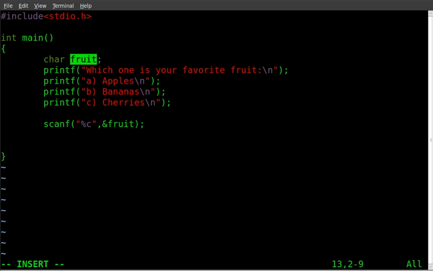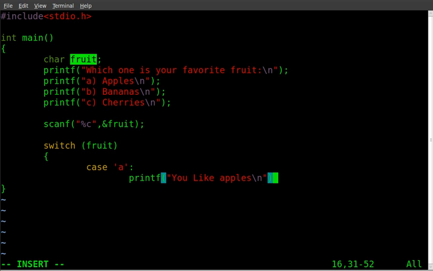And then we're going to use switch fruit. So that's our switch for our case statement. And now we're going to say, okay, it grabs that. What do we do if they pressed A? So case A. If the user chooses A, we're going to printf you like apples. Whoops. Apples. Backslash n for new line. And then we're going to type break. That jumps you out of the loop here.